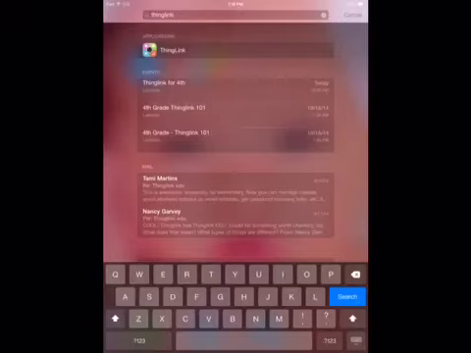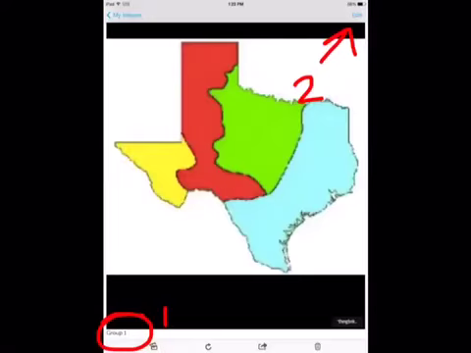You may want to get all of your pictures first and save those to the camera roll and then come back to Thinglink, so you're not switching back and forth between applications a lot. It would probably make more sense to get all of your images and then come to Thinglink, but for the purpose of this instructional video, I'm going to show you how to do it once you have all your pictures.